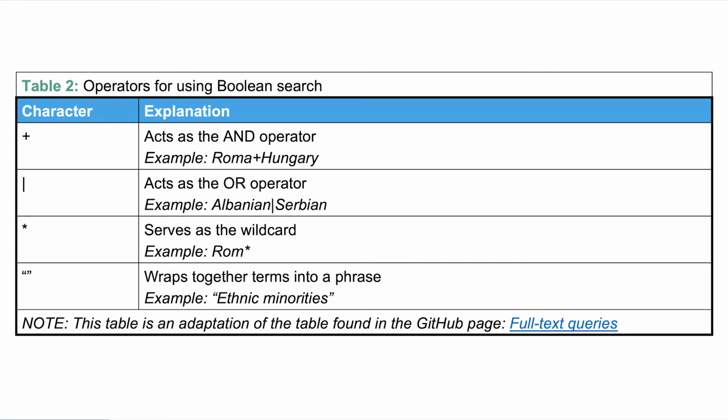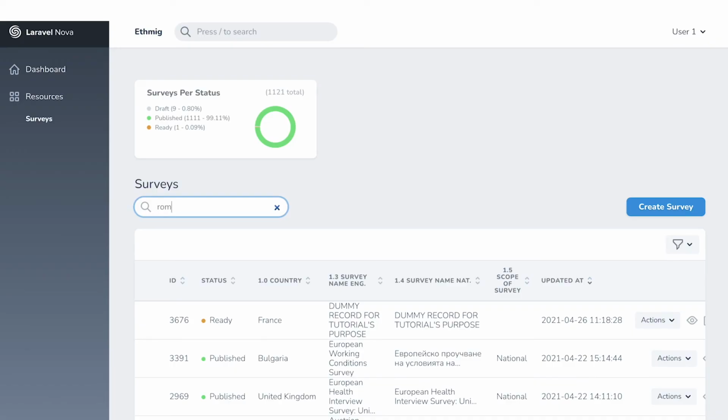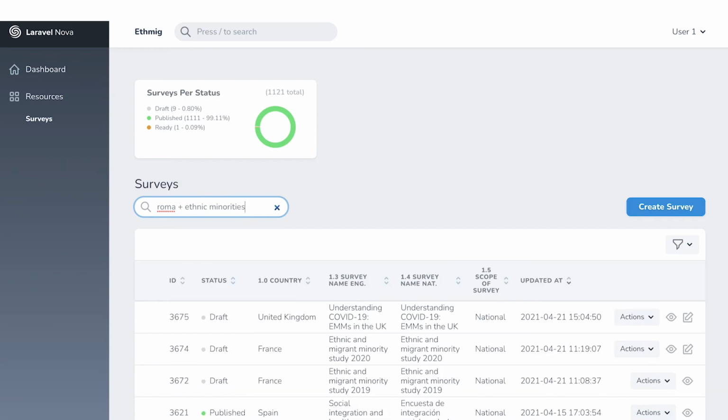If you separate elements with a vertical bar, then it acts as an OR. When using an asterisk at the end of a search, then it will act as a placeholder for any unknown or wildcard terms. Finally, use quotation marks between terms to find variations of that exact phrase or to remember words in the middle of a phrase. Here is an example of the plus sign feature. When you type in ethnic minorities plus Roma, you will only be shown surveys where the terms appear somewhere in the record.